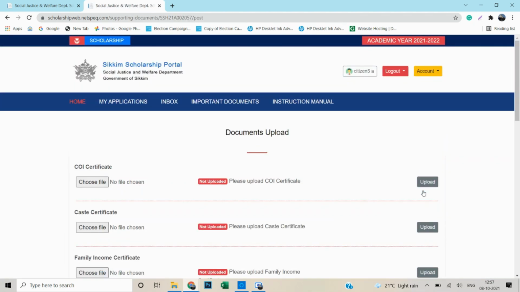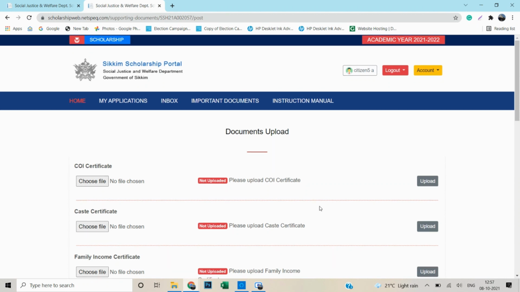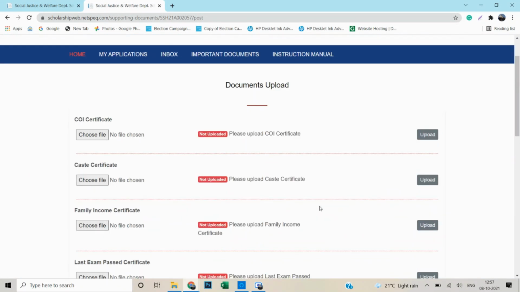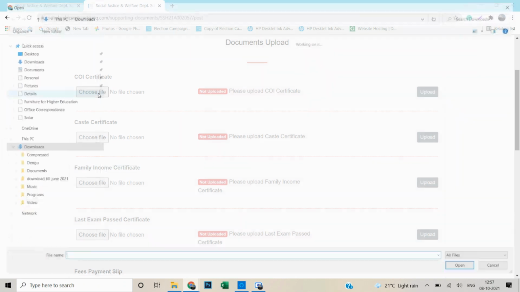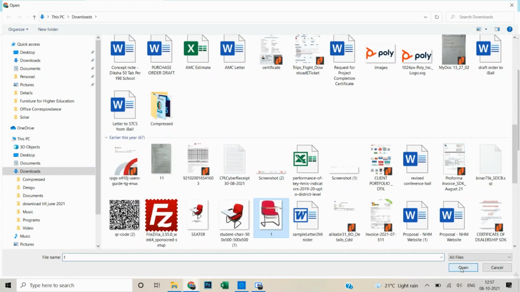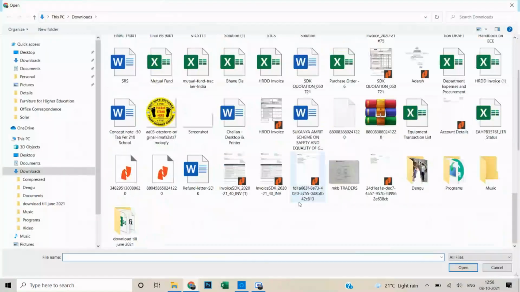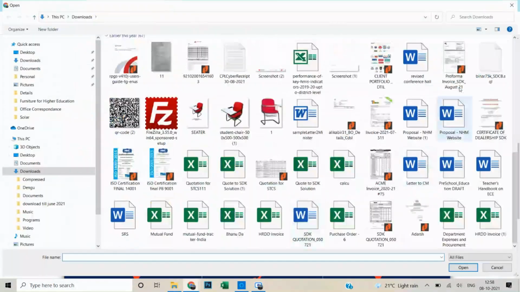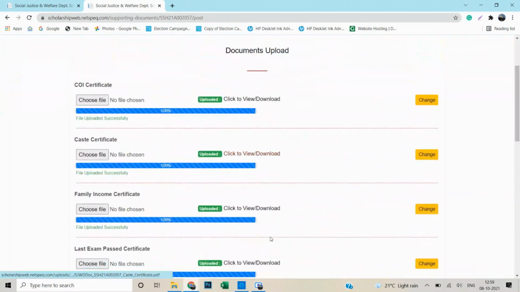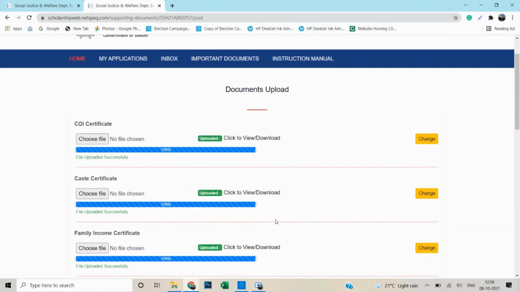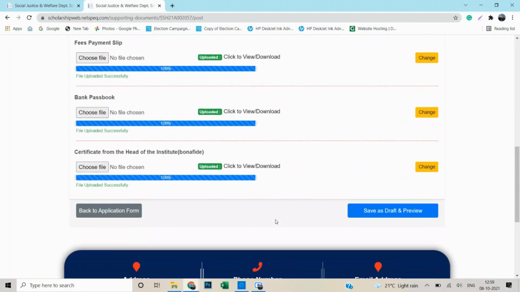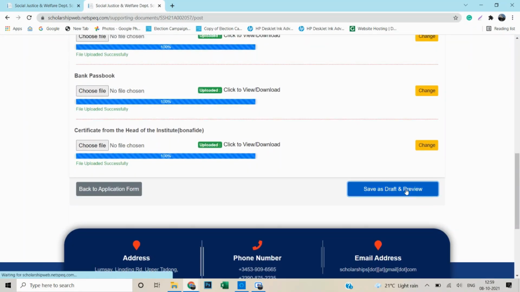So once you do that, a documents upload section will be opened, wherein you will be required to enter your document as per the scholarship schemes. So enter your documents. So once you upload all your documents, you can either change or click to view or download the documents if you want to verify it. If you verified it, you can move with save as draft and preview.